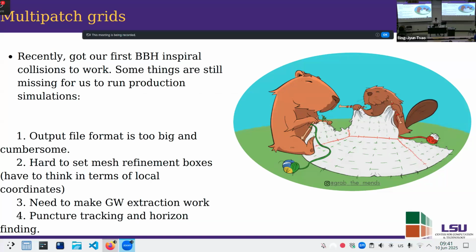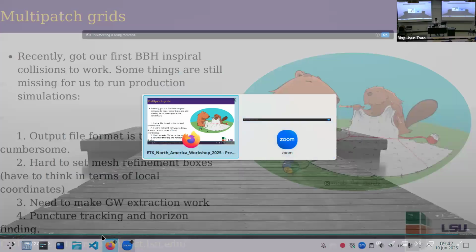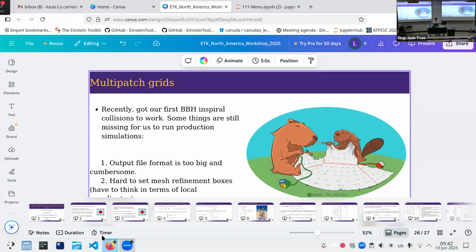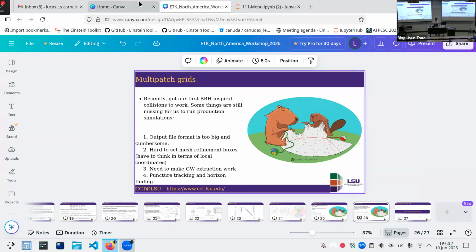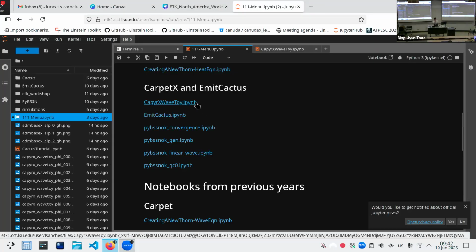And so now I'd like to break out slightly and show you some code in CarpetX, right? So I'm going to go here to the Jupyter notebooks, and everybody should have this, I think. All right, let me escape out of this. So I would like to show you some things in the CarpetX WaveToy IPyNB notebook. You're free to follow along.